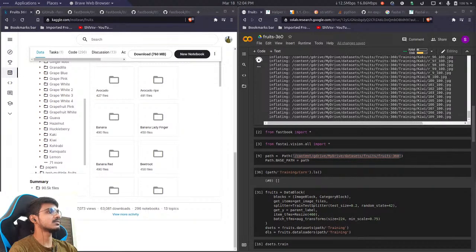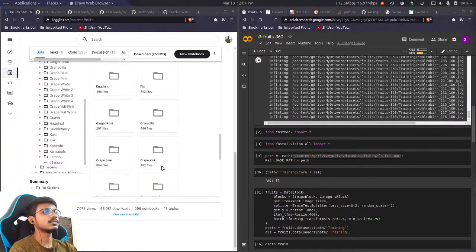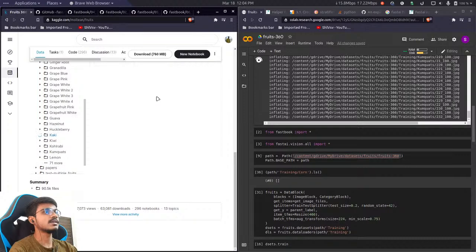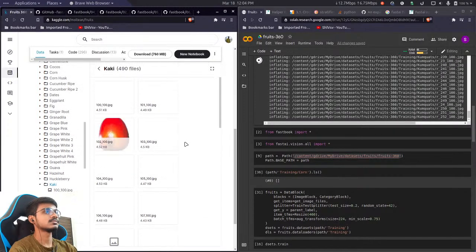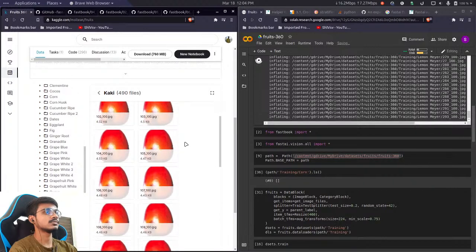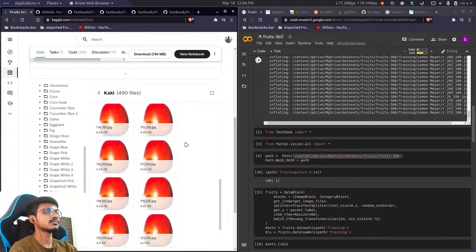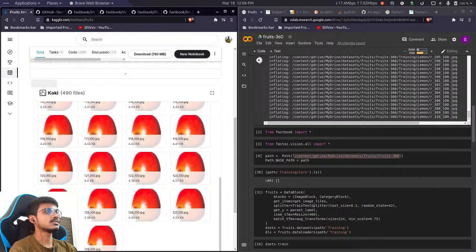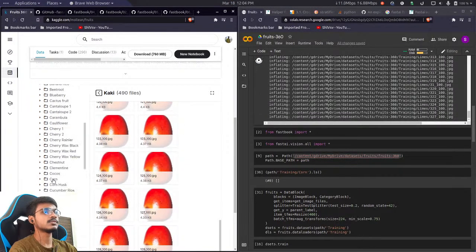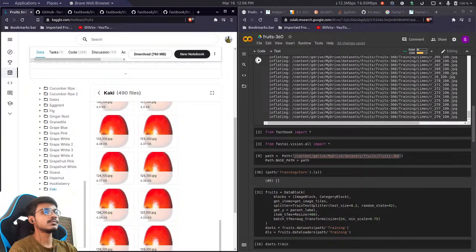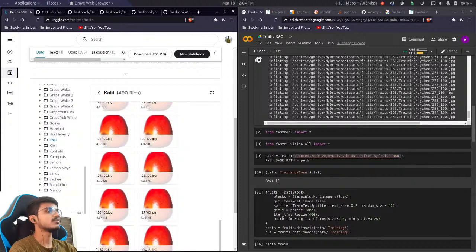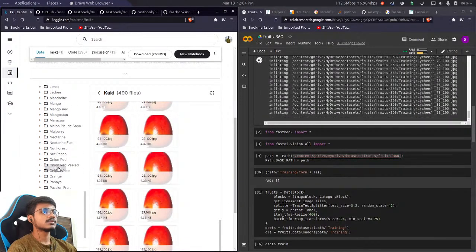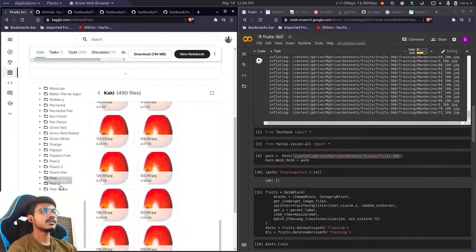Kaki. I have heard this name for the first time. Kaki, is that a fruit or a vegetable? Check. Kaki. It looks like a fruit. So it is down to lemon right now. Lemon. We have 71 more to go. It's down to lemon and lychee.